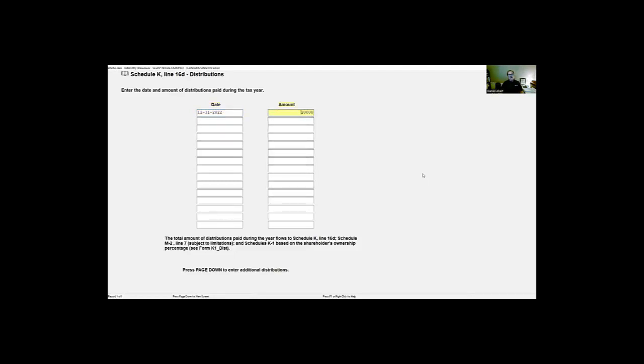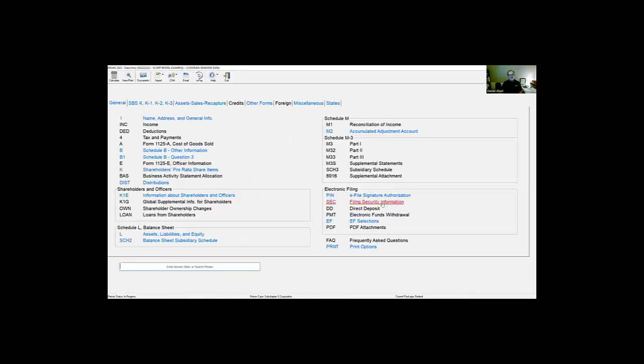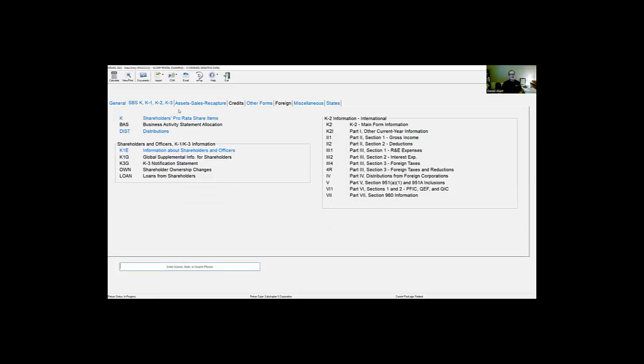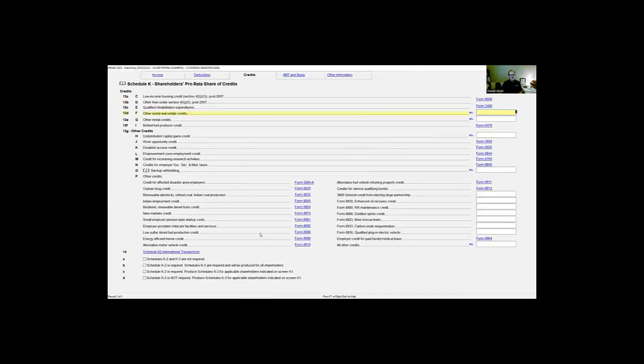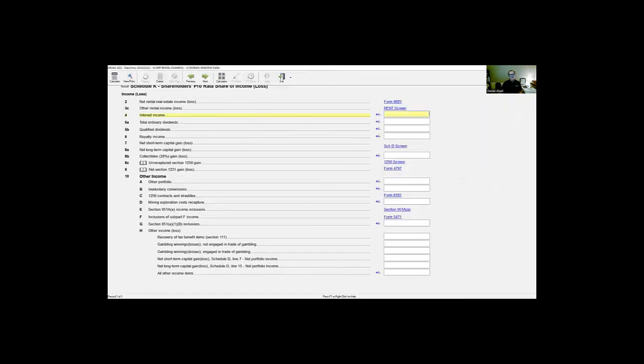Now, what that does, that reduces their basis in the company, in the profits. Basis is very important because if they have a loss, they have to have some basis. Another thing I want to point out to you is on this K1 screen, Schedule K, you always have to go here. You might as well get into the habit of it for now and click on credits. And down here at the bottom, you're going to see Schedule K and K3 are not required. Let me show you what happens when you don't check that box.